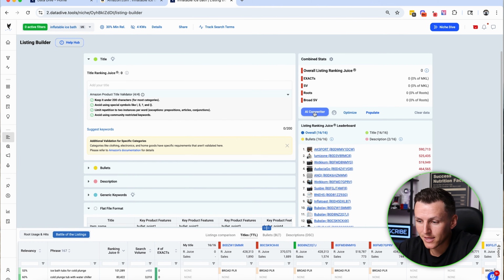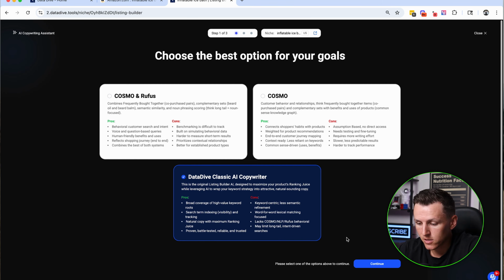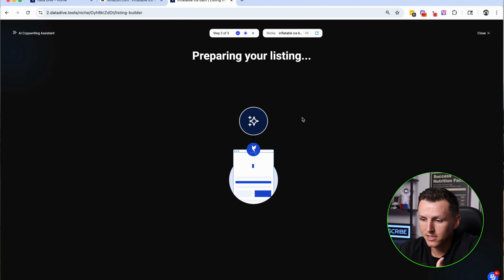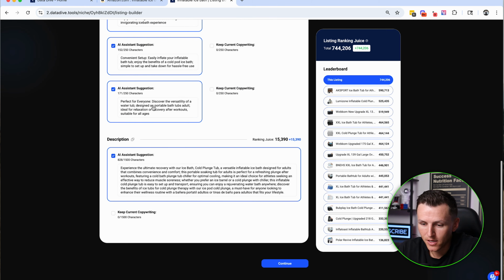From there, we're just going to hit this AI copywriter and choose the best option for your goals. So it has the pros and cons for each of them. I'm just going to do the Data Dive Classic AI copywriter. This is one of my favorites and I'm going to hit continue. And then just like that, it says preparing your listing and it's going to whip up your title, your bullet points, your description, everything done for you in a matter of a couple of seconds. It's mind-blowing. And just like that, in less than 30 seconds, we have a title, we have our bullets, we have our description.